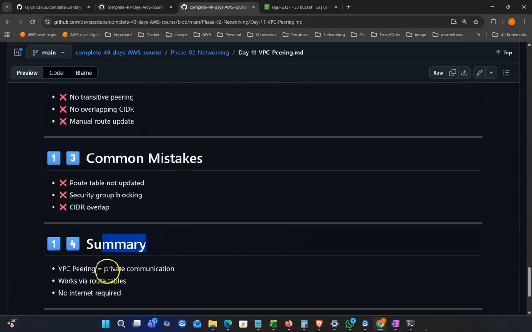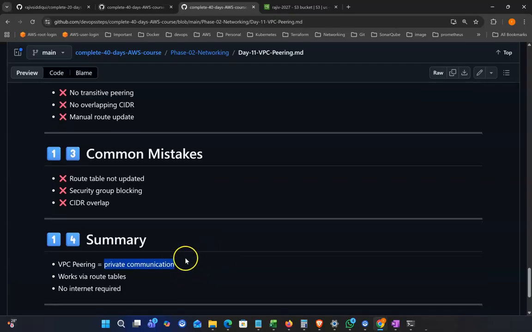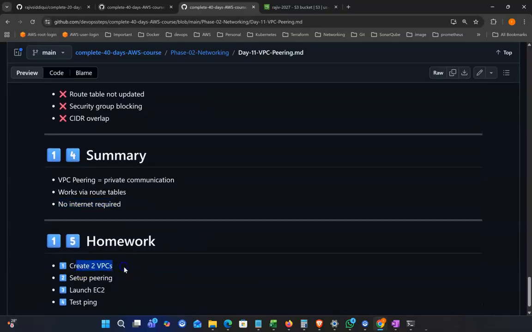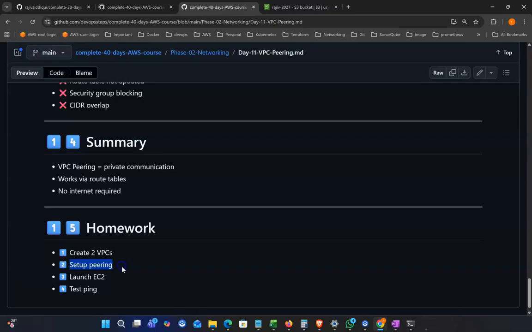So our summary is that VPC peering is private communication. To communicate from one VPC to another VPC, we use VPC peering. It works via route tables, and no internet is required. Okay, so your homework is to create two VPCs, and create two subnets and two EC2 instances. Then create a VPC peering, launch the EC2 instances, and test the ping from both EC2 instances.